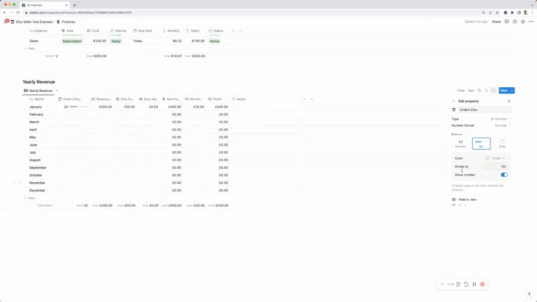You can add your orders. So you see here there's a progress bar because I added a goal. For example, if my goal is to make 50 sales a month, I go to the property here and I divide this by 50.